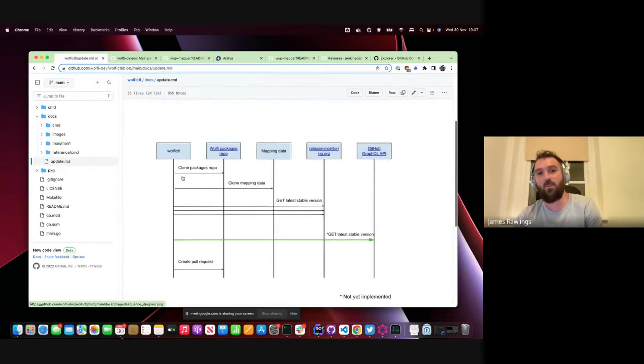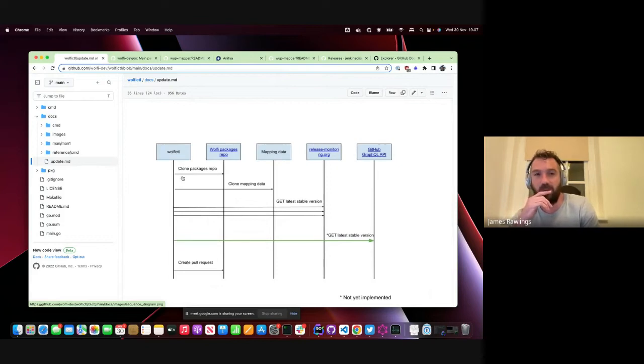But the idea with these packages is we want to query a service for when new packages are available, and there's a cool service called release monitoring, which you can query and ask whether a package has new versions. We can have a little look at it in a second. But the idea of this Wolfi update command is we're going to use it to eventually create a pull request on our Wolfi OS repository.